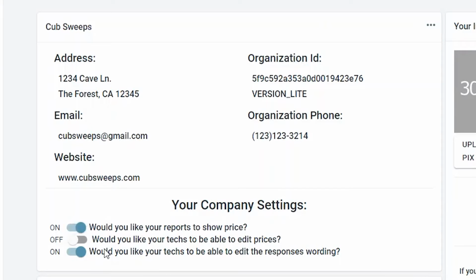The next section, would you like your text to be able to edit prices? So this is going to be referring to the default responses and stuff that you populate into the app. Do you want your text to be able to change those prices in the field, or kind of leave it up to their discretion? This is a general setting for your company, so if you have it turned off, none of the accounts will be able to edit the prices on the inspection form. You can only edit the default responses price, so it's a set fixed price.